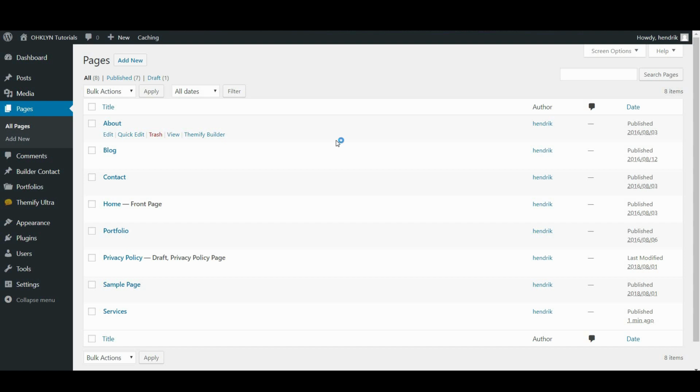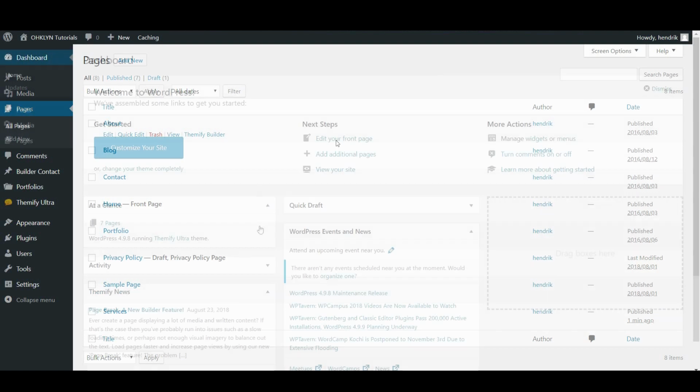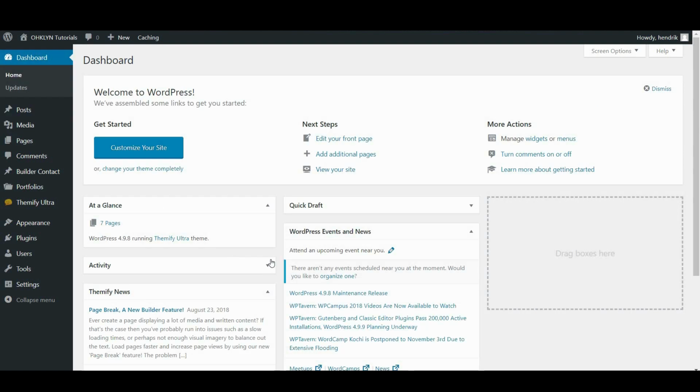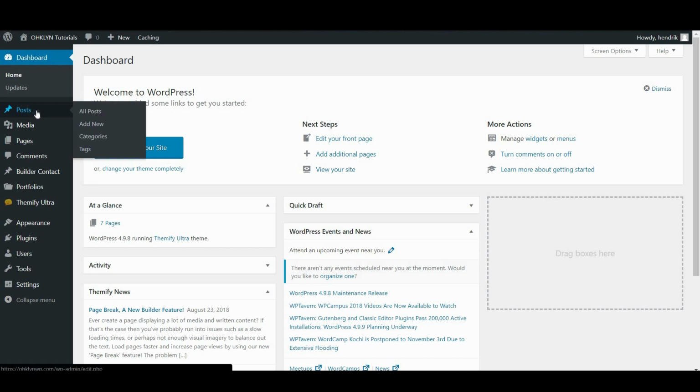Now, let's take a look at how to create blog posts and categories in WordPress. If you want to include a blog on your website, you'll create blog posts the same way. The only difference being that you'll need to set up categories first by hovering over posts and selecting categories.